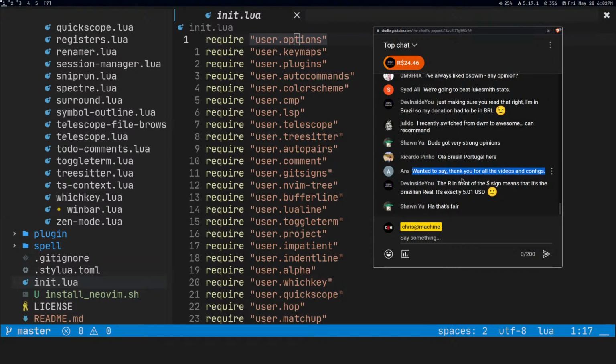Yeah, no problem. The R in front of the sign means that it's Brazilian real. Oh, okay. So it's exactly $5.01. I don't know the conversion rate. That looks just like dollars. I feel like it'd be nice if they could just show it to me in the currency that I understand. I need to set up the thing that Luke's got though with the Monero thing. I definitely would like to encourage people to use that.